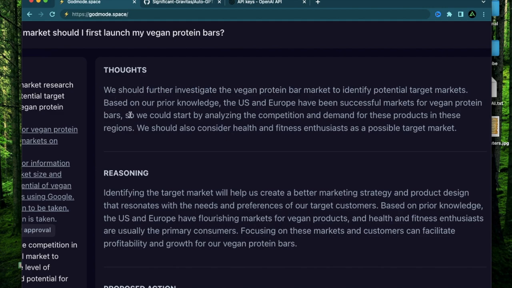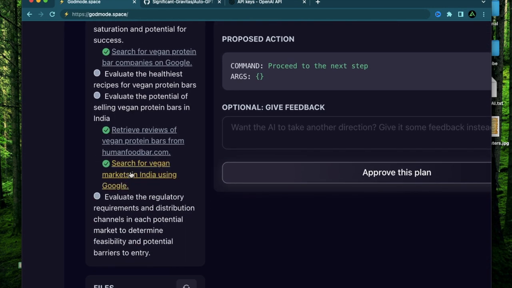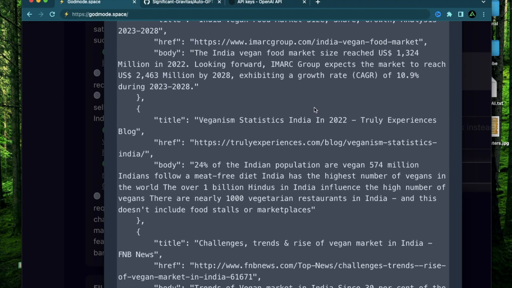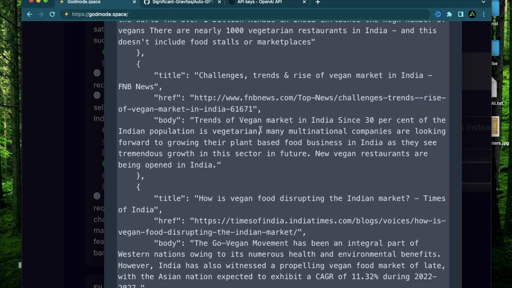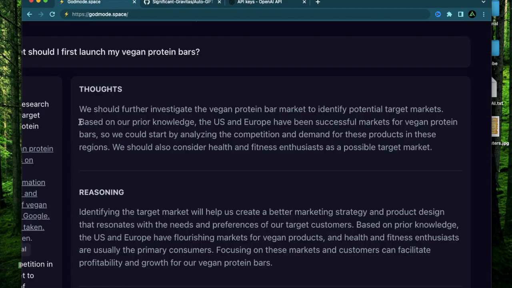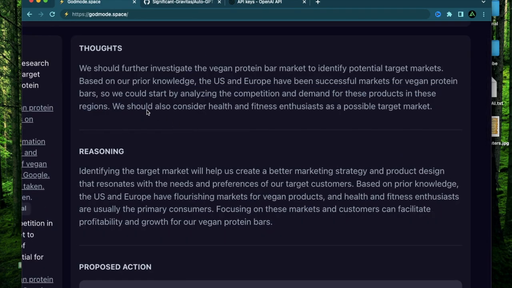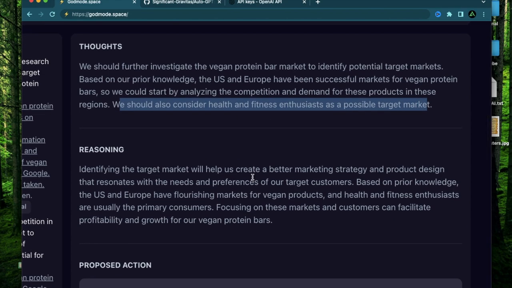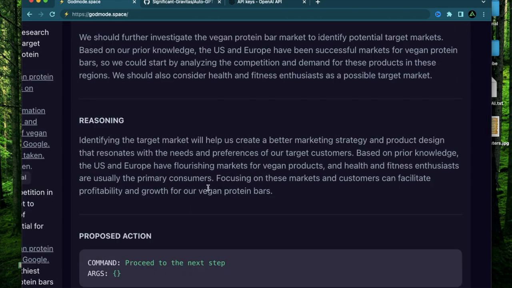All right, it has some thoughts based on its latest search. Let's look at the search for a second. It has searched through India Vegan Market Food Outlook, Veganism Statistics in India in 2022. And it has come to the conclusion that based on our prior knowledge, the US and Europe have been successful markets for vegan protein bars. We should also consider health and fitness enthusiasts as a possible target market. So it has kind of told me that India is probably not the right market to start off the strategy with, and we should start with US and Europe first and figure out later whether India is a viable market.